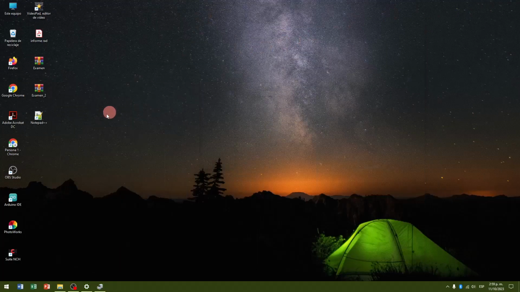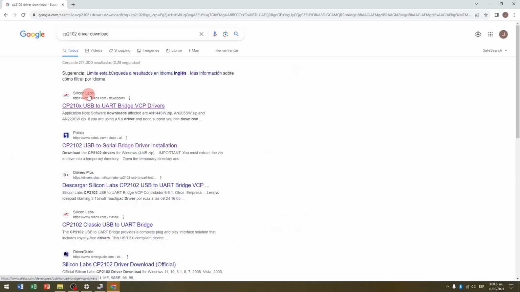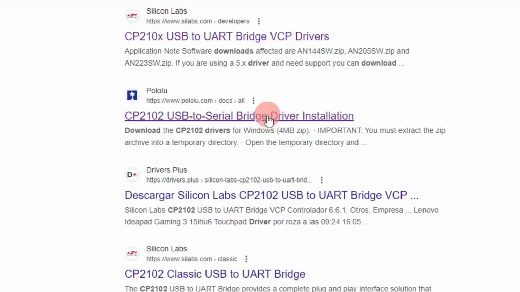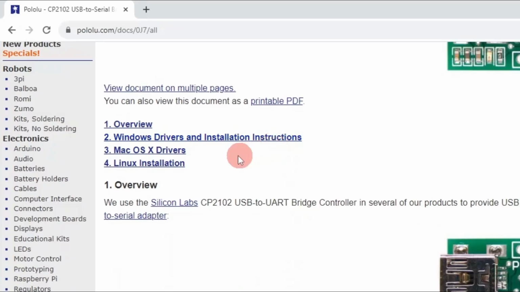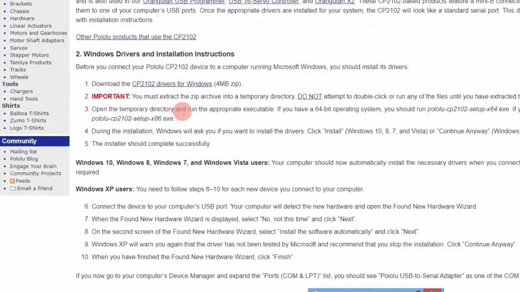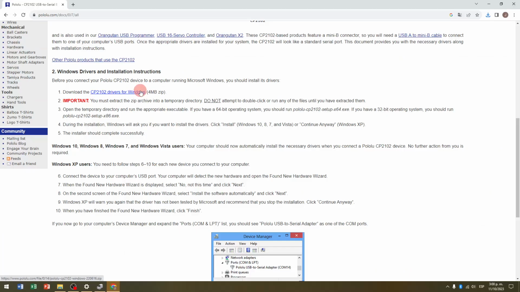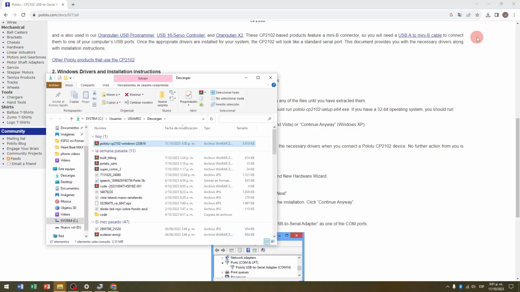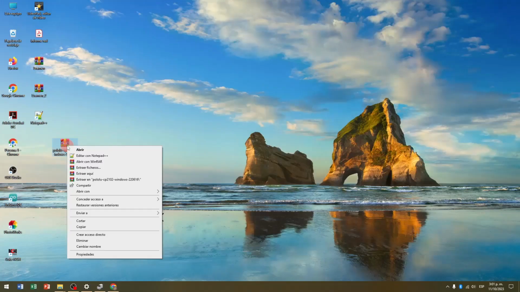To install the driver for this chip in our Windows, we go to our Google search engine or the one of your choice, and search for CP2102 driver download. We can enter any link. For my preference I will enter the Pololu link. And here we can find the drivers for Windows operating systems, Mac systems, or Linux systems. In my case I will go to the instructions for Windows, and click on the link to download the driver for this system. Once the download is complete, I will temporarily place the compressed file on the desktop, and I will decompress it using WinRAR.